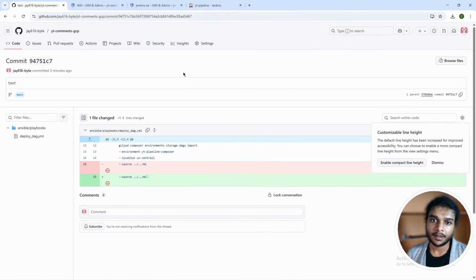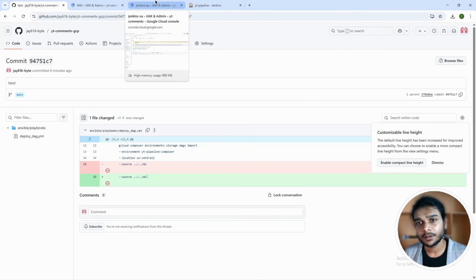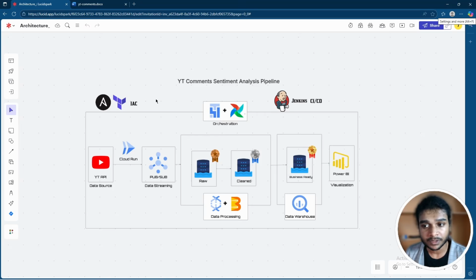So yes, whenever you push something, it triggers the Jenkins to run that test that we just defined. And if it passes, it will push. If it fails, it won't. That's how Jenkins works. Like I said, it's just a demonstration of how Jenkins actually works. But yes, that is it. So we're done with most of the things. The orchestration, the data source, data streaming, infrastructure as code, everything is done. The only thing left is to create a visualization using Power BI.